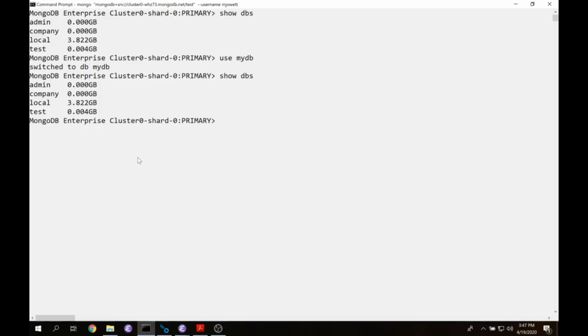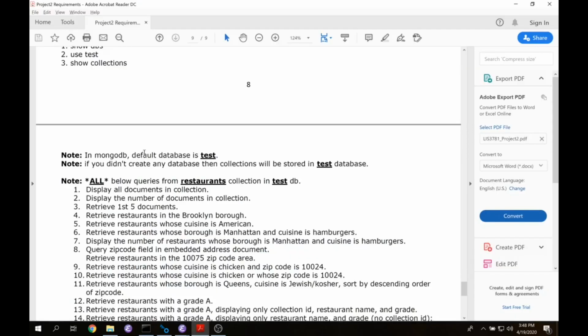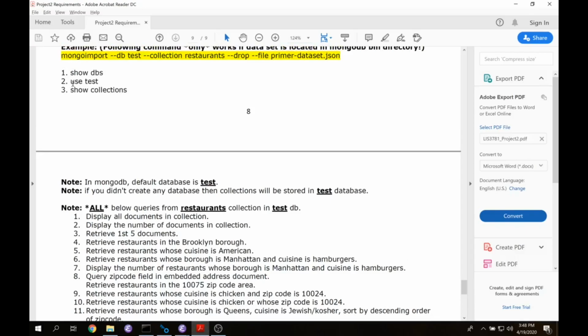All right, so I got here admin, company, local, and test, and all we're worried about here for this particular assignment is the test database. Next command you need to do is to use that database, just like you would in MySQL.